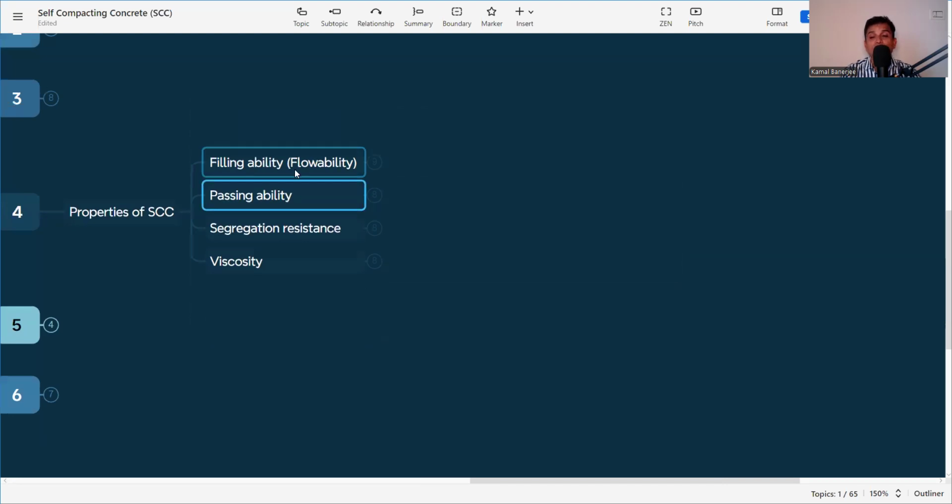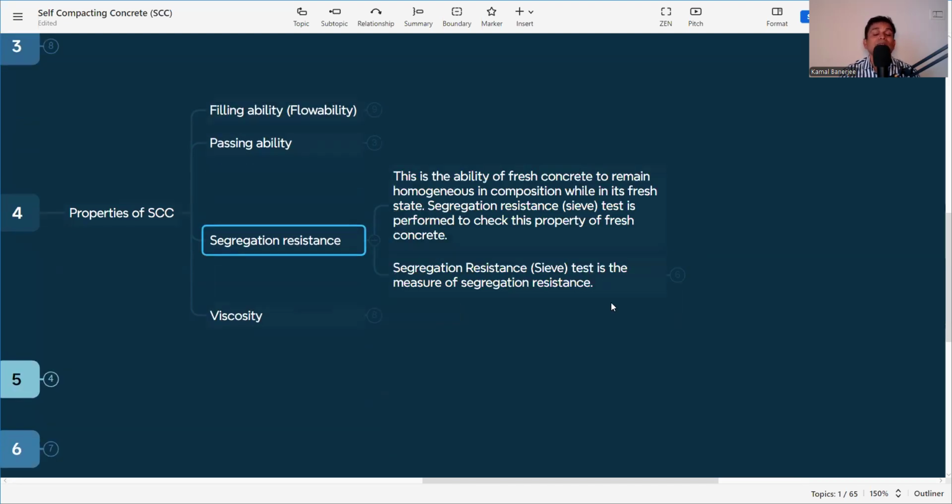So we discussed flowability, then the passing ability. Now the segregation. Whenever it is flowing under its own weight, there is a tendency that the heavier particles, that means the coarse aggregate and fine aggregate, could separate from the rest of the mix, like water and cement.